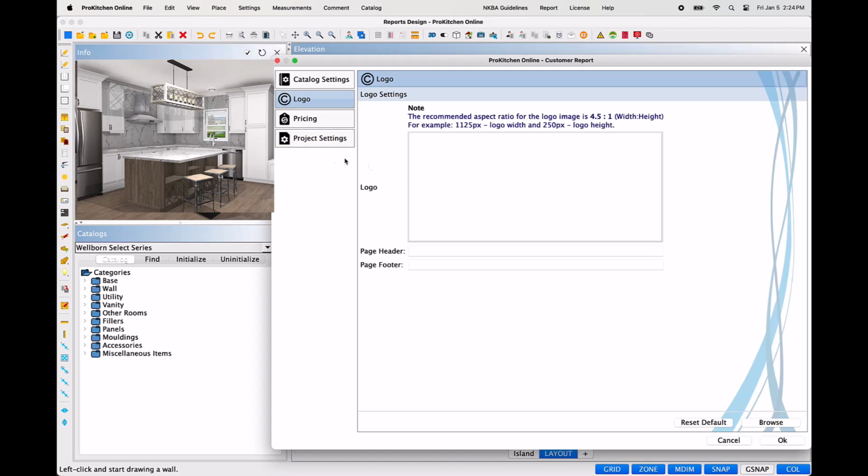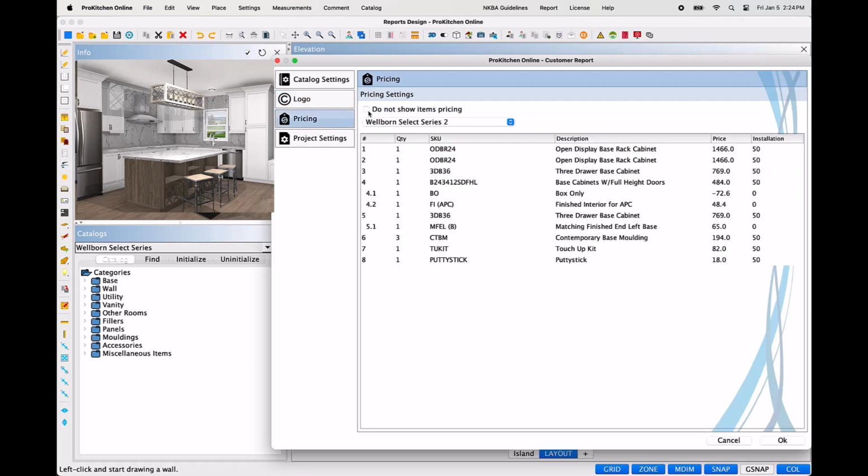In the Logo tab, you can enter or edit logo information and add a header or footer. In the Pricing tab, at the top of the page, you may select whether or not to show item pricing. When enabling this option, the pricing shown will be that of the entire order.